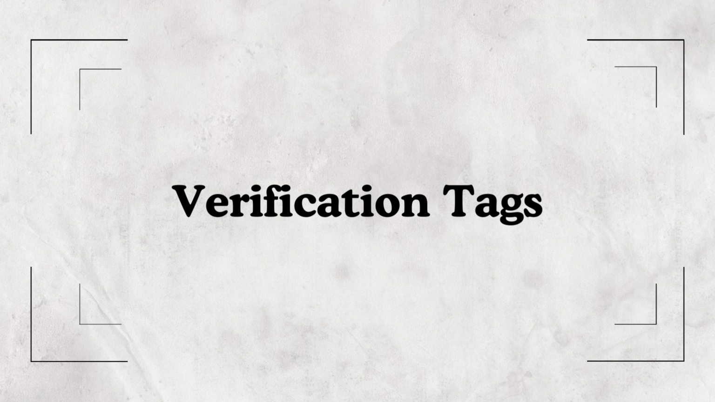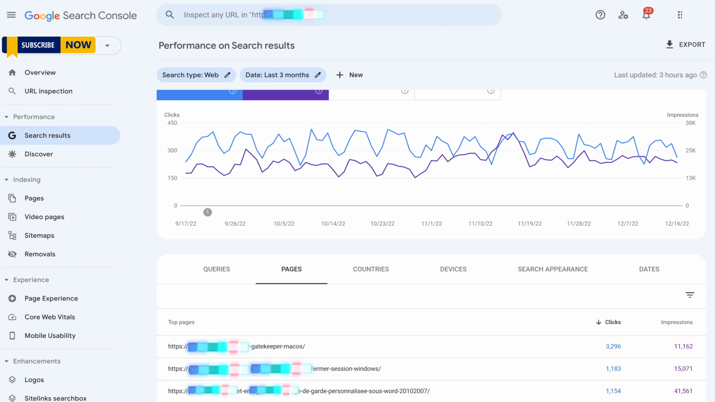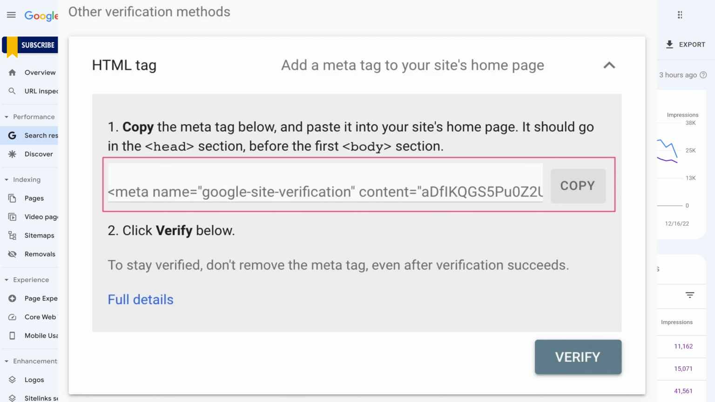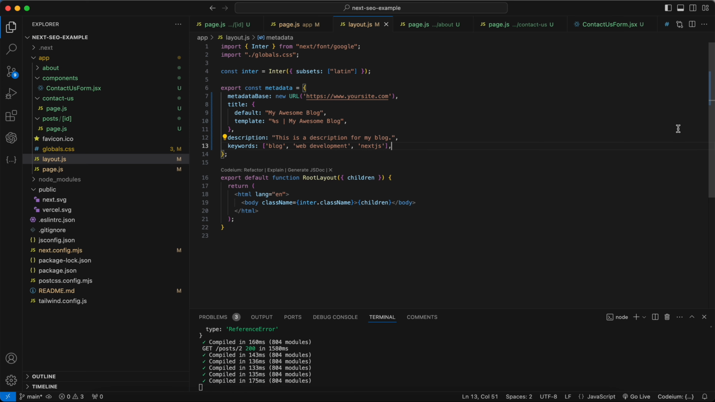Next, we have verification tags. You might be required to verify your domain ownership for Google Search Console. For that, Google will provide you with a verification key which you can place in your meta tags for the verification process to complete. Next.js provides support for such meta tags.